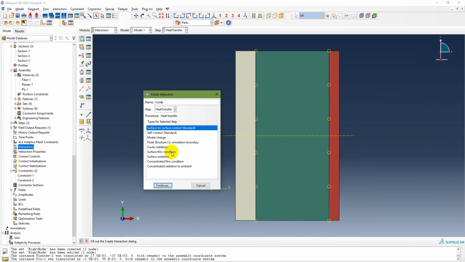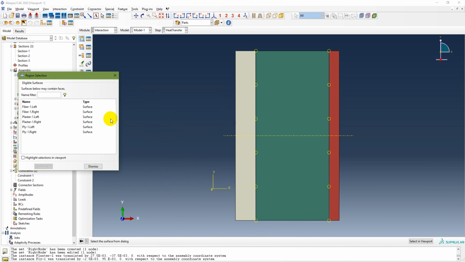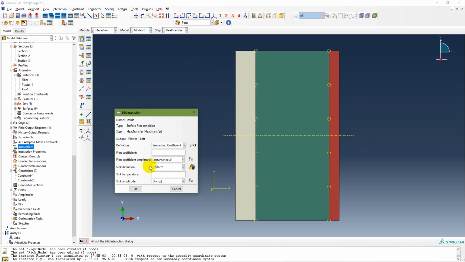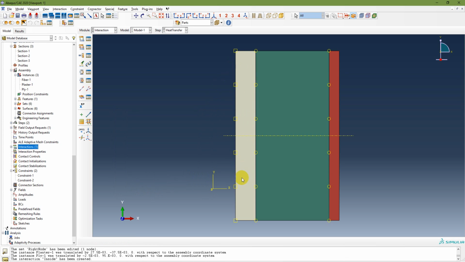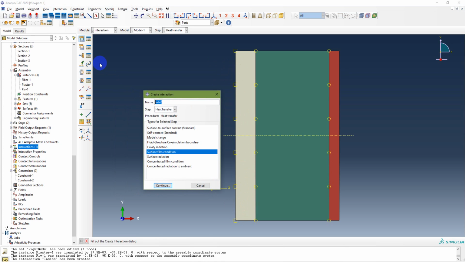Step is heat transfer, surface film condition, and then for the inside wall. It asks which one it is: plaster left is inside. Continue, and film coefficient. For the inside wall, the heat transfer coefficient is 10, and the temperature is 20 for inside. You can see here the interaction is being created.